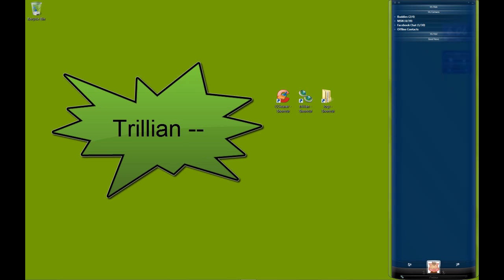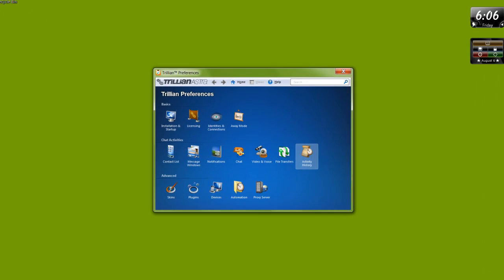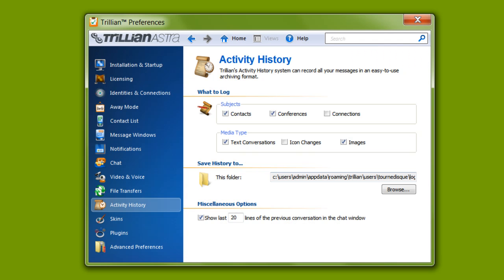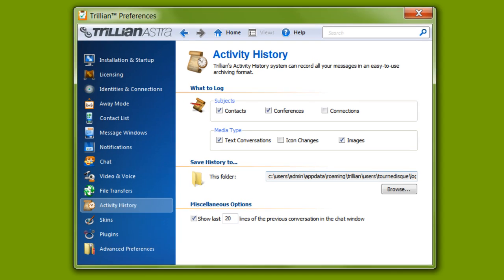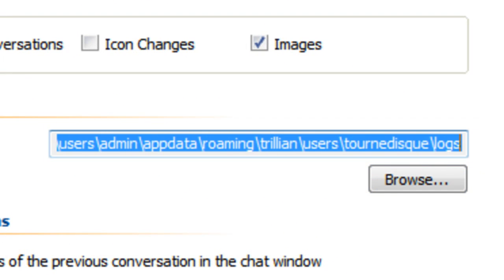Once you have that open, you're going to figure out what directory the chat history log is going to be held in. So you're going to have a window similar to this when you right-click, open Preferences, Active History. And this is the folder where your temporary chat log will be held. You can go ahead and change it. For this video tutorial, I'm just going to leave it as default.